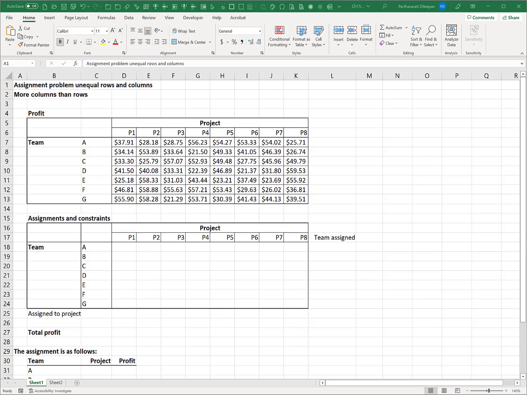Now let's look at a couple of special cases in the assignment problem. Suppose in the previous example, we had exactly the same number of rows as columns. What if that's not the case? Here we have 7 teams that can be assigned to. One team can be assigned to just one project, but there are 8 projects. So obviously, we can only pick up 7 projects. We cannot do one of these 8.